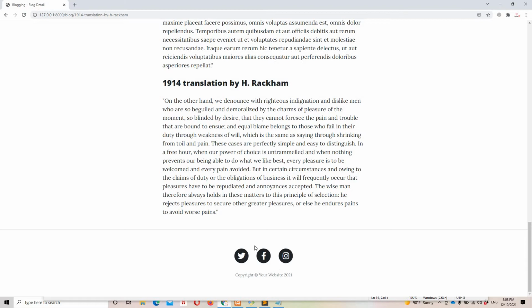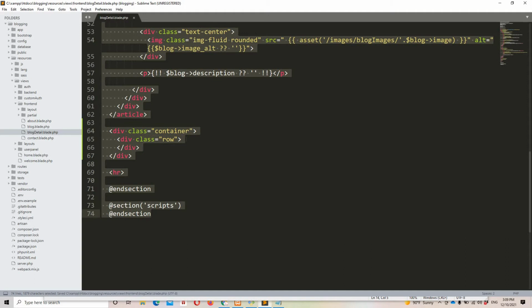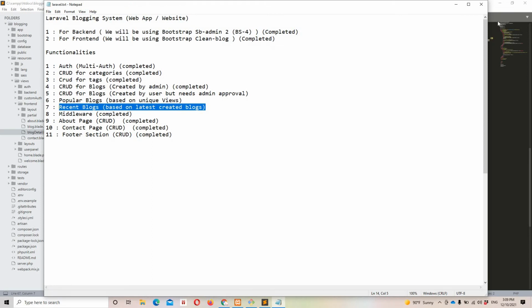Let's move to our blogging system. Right here you can see this is the separator, so we need to implement the recent blogs somewhere right here. Okay, so let's do that. I have already pasted the container and the row right here. Let's close these divs just like that, align them, and now let's look for the card that we can implement right here.